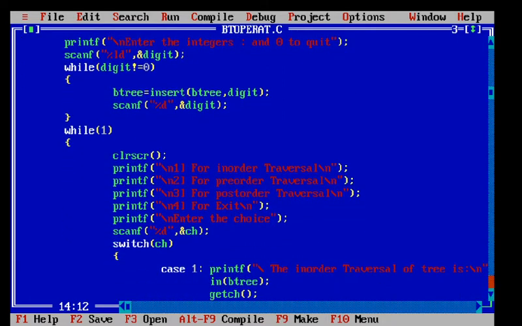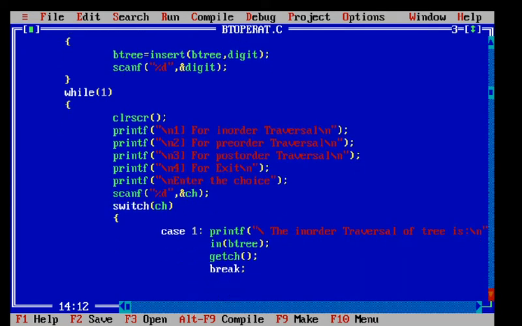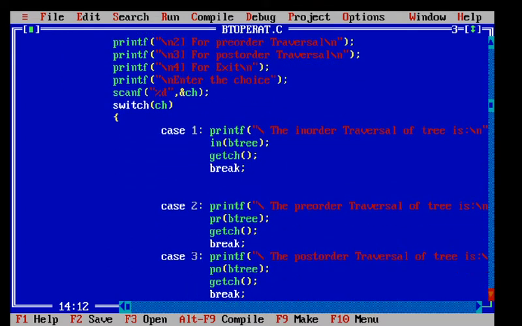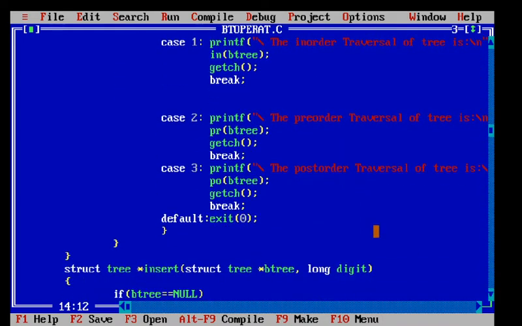Now in the while loop I make a menu. It is a menu driven program: in-order, pre-order, post-order, and the fourth operation is exit. Now enter the choice. Here we assign the choice to the ch variable. Now we pass ch to the switch statement and we call the three functions. In the first case we call in-order traversal and pass the b tree object. In pre-order we pass the b tree object, and in post-order we pass the b tree object. The default case is exit 0, because when we press case 4, we exit from this switch statement.